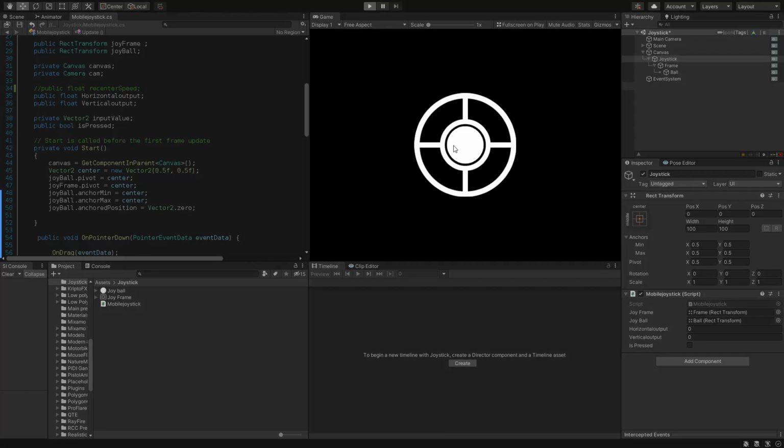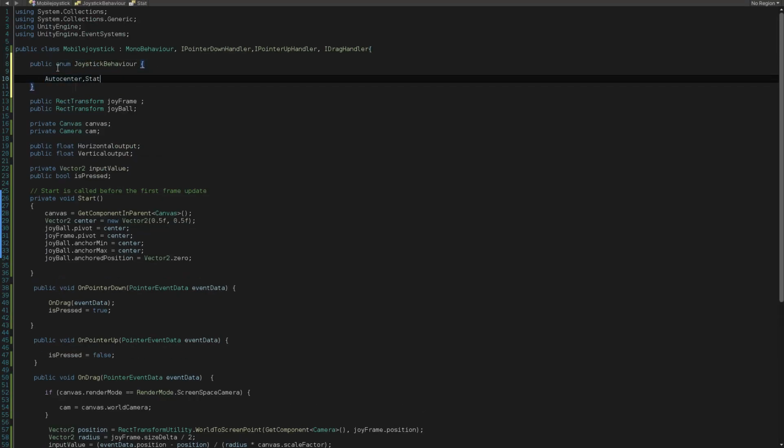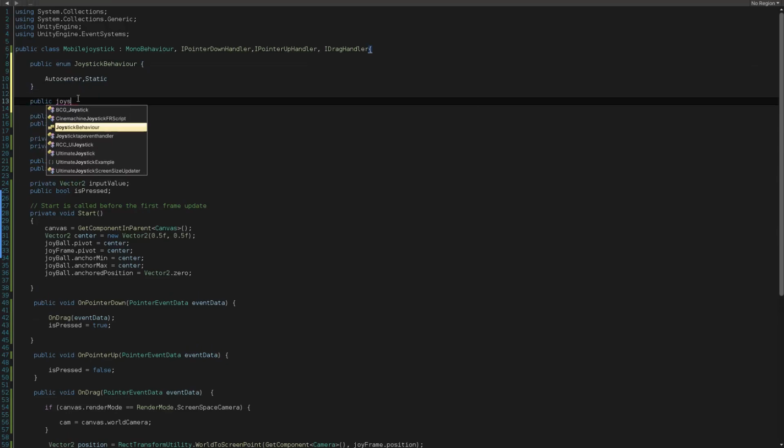By filling the public fields with corresponding dependencies, let's test our joystick. As you can see, our joystick is working perfectly, but we are missing something. Let's implement a recenter function for our joystick ball, so whenever the player releases the joystick, the ball will recenter and values will reset to zero.